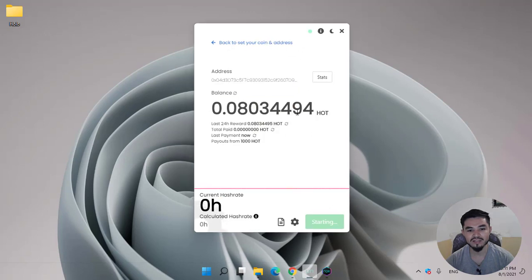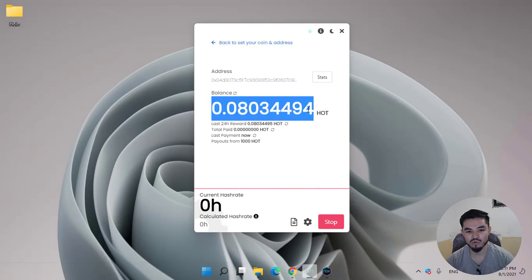It doesn't matter which exchange wallet you are using on your computer. You can use Binance, MetaMask, Trust Wallet, or any other cryptocurrency wallet. You can see that I've mined this much of the HOT token on my computer.